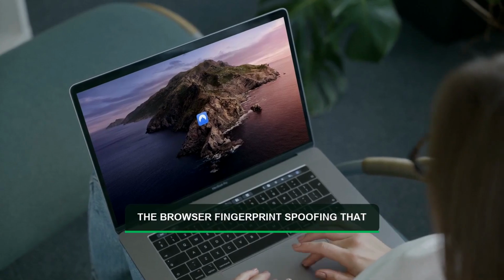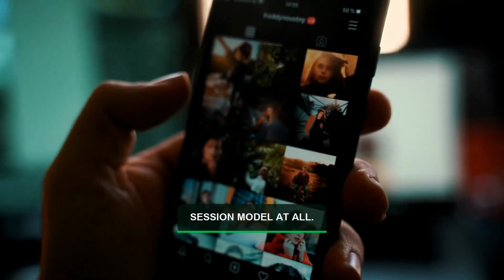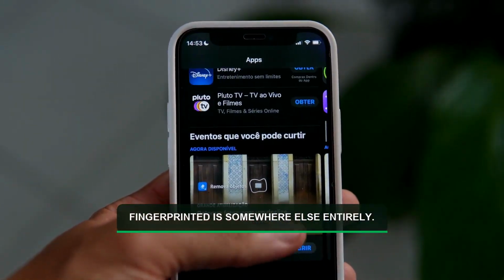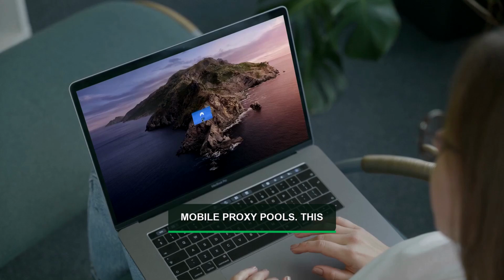The browser fingerprint spoofing that works for e-commerce setups does not map onto Telegram's session model at all. You are dressing up the wrong surface. The thing being fingerprinted is somewhere else entirely. The third mistake is data center mobile proxy pools.